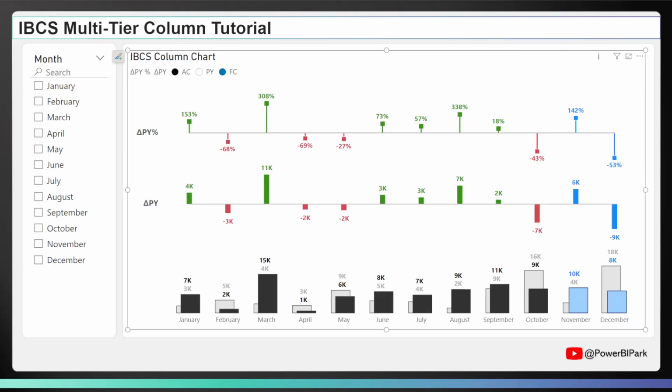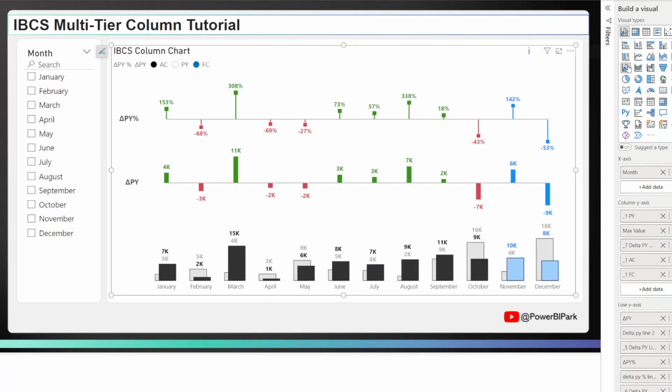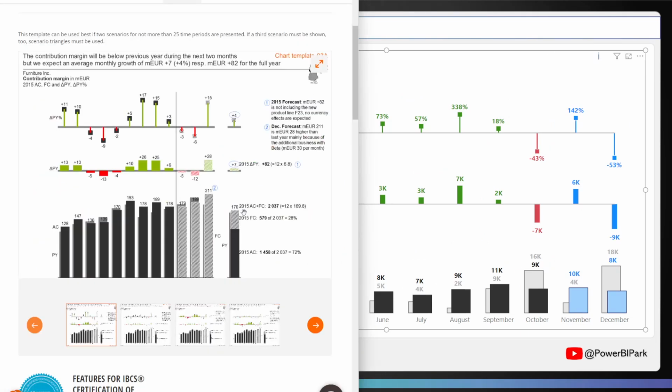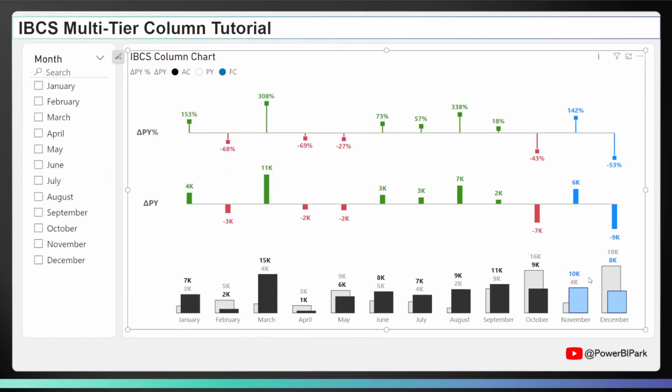This is a native Power BI visual, and you may know it better as the line and clustered column chart. It's been modified to resemble a multi-tier column chart following international business communication standards. And it has the benefit of being able to quickly see what the past year and the actuals is, as well as forecast data, while also being able to see the difference between the past year as a flat value and a percentage value. This is really beneficial because end users can see the data that they need very quickly.